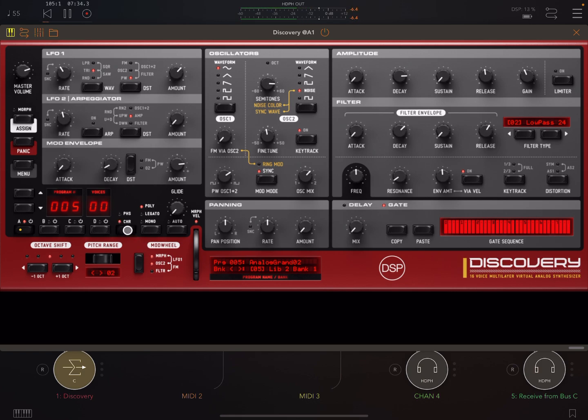And we can turn on a chorus effect. Don't see any control over the parameters of that. And a phaser. Again, it's just on or off, that's it. Here you get poly, legato, mono mode, glide settings, stuff like that.